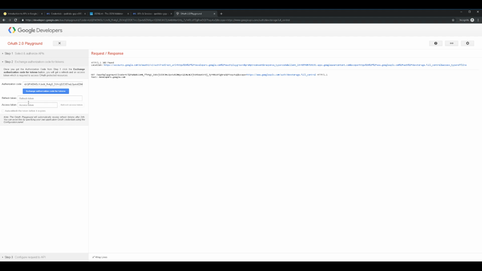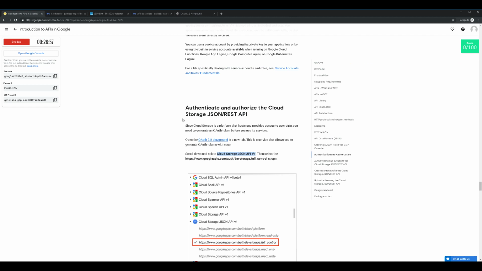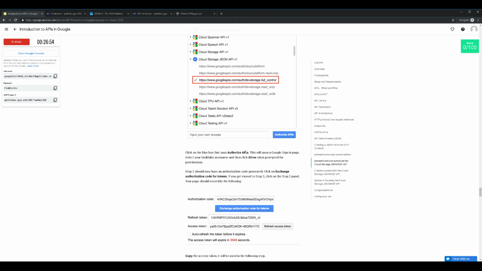Once that is done, we would see we have an authorization code. We have refresh token, access token. We haven't generated that yet. So click on the blue box that says Authorize APIs. Step 2 should now have an authorization code generated. Click on Exchange authorization code for tokens.